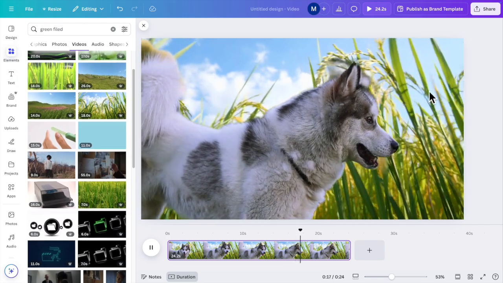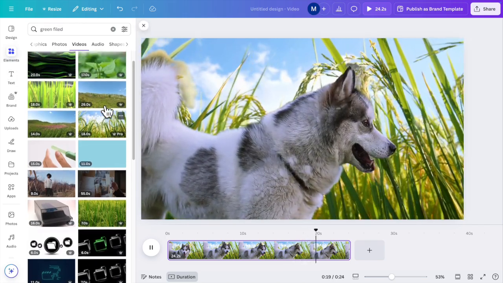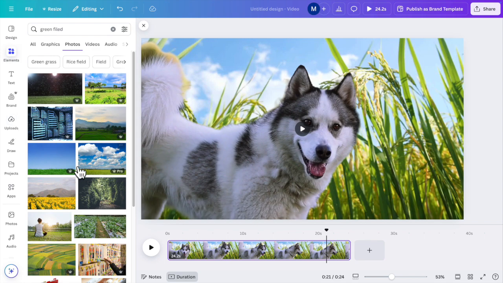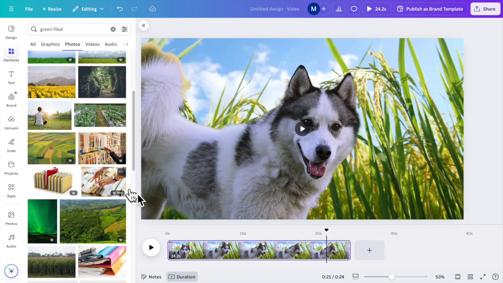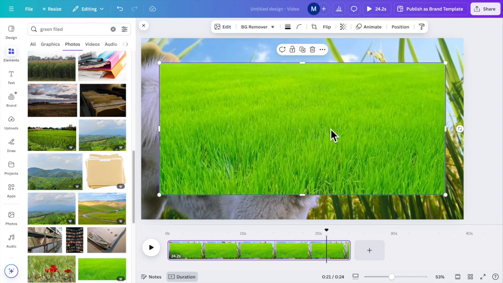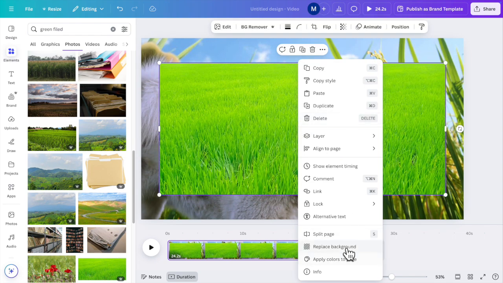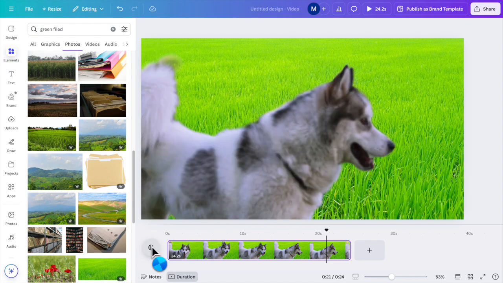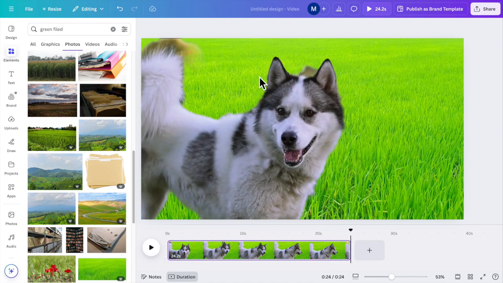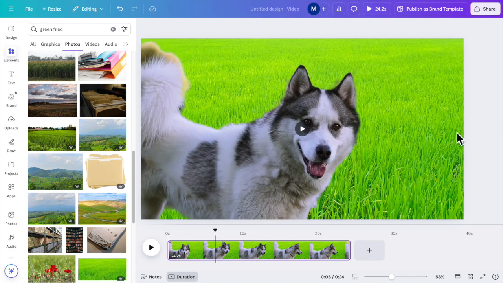If you want to add a static background instead of this video background, you can also choose it this way. Suppose I want to use this one. So right click and set as background, and now if we try to play, we will see that the dog is there, and the original background is removed, and this is the video, right? So see here.